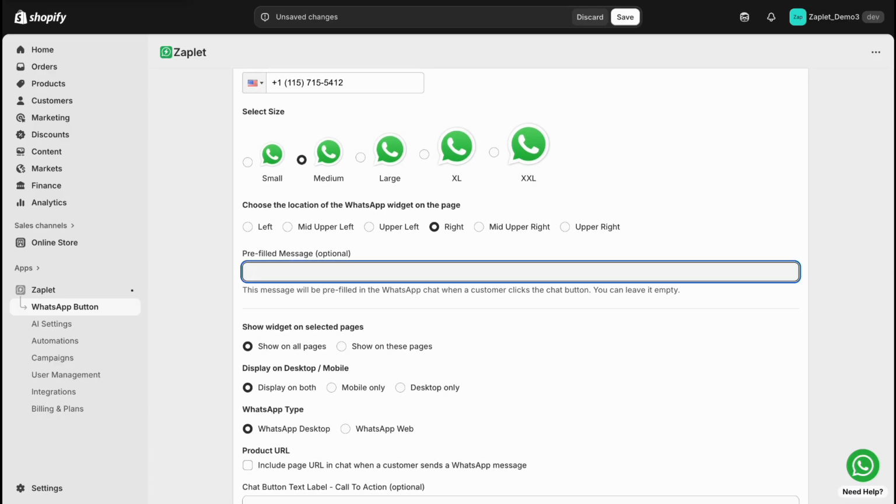Next, here we have the option to write a pre-filled message for our customers, so that when they send us a message, they can share that pre-filled message. Like here, I'm going to write, I get it painful.